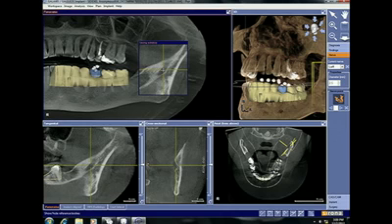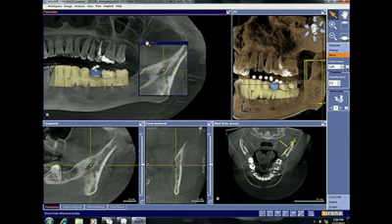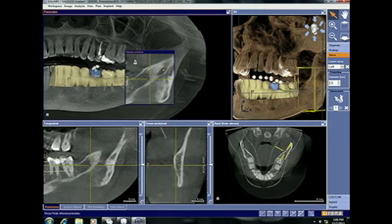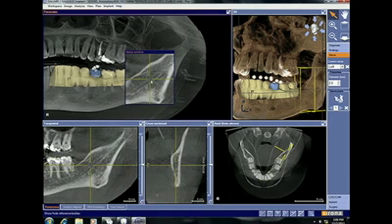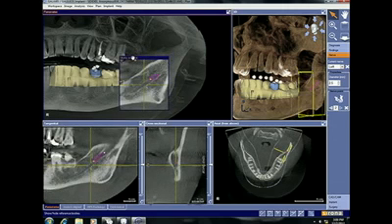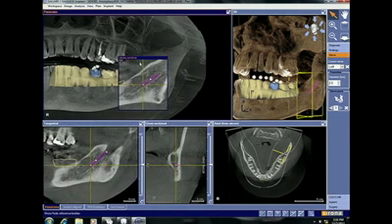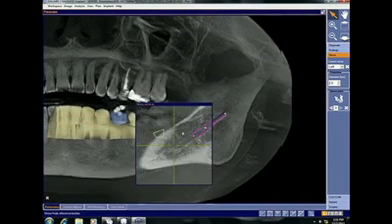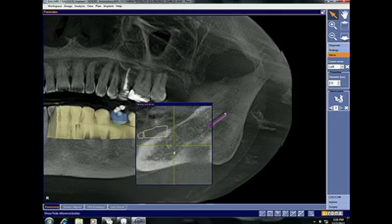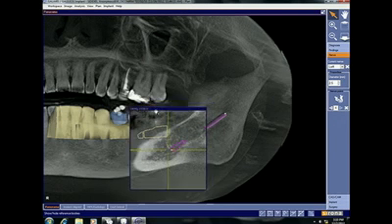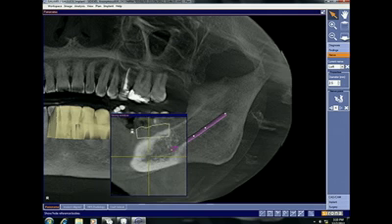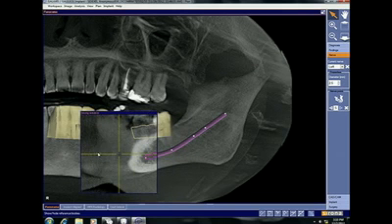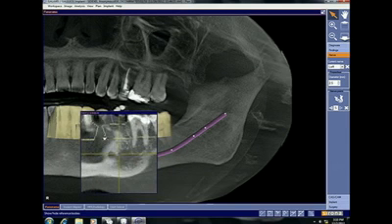I'm going to plot my first point within that canal space, and then I'm going to drag my slicing window along the border of the mandible, and I'm going to look at that definition of the cortical bone that lines the canal space itself. And so I'm going to simply map the nerve here, following the anatomy. I'm going to take my time, especially when we get close to looking at where the nerve is in relationship to site number 20.